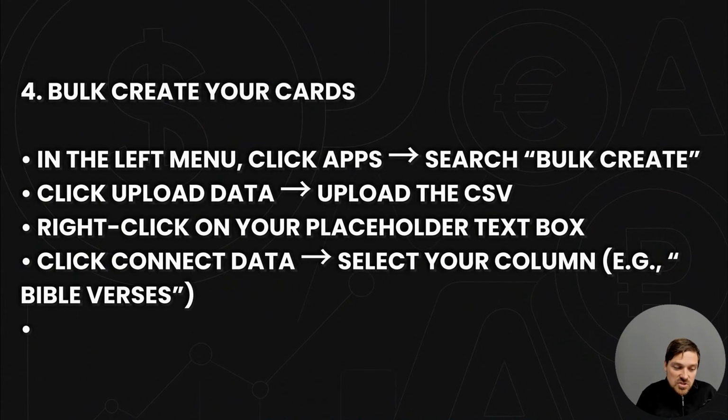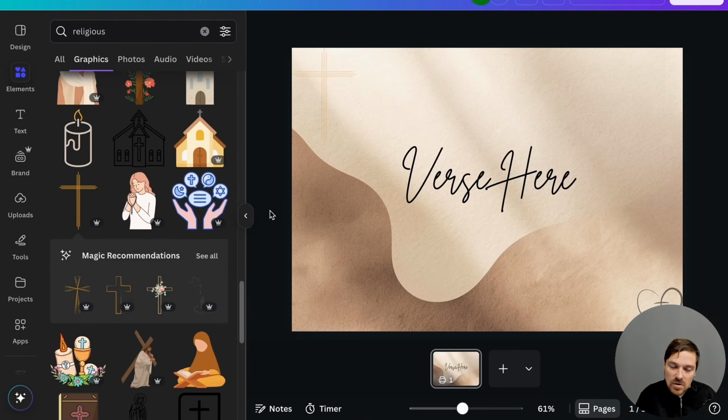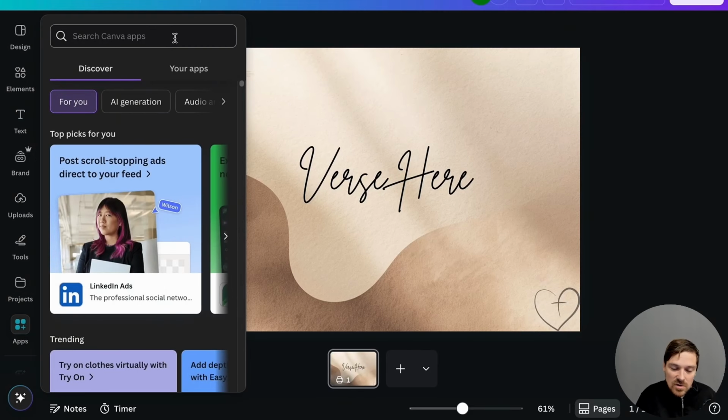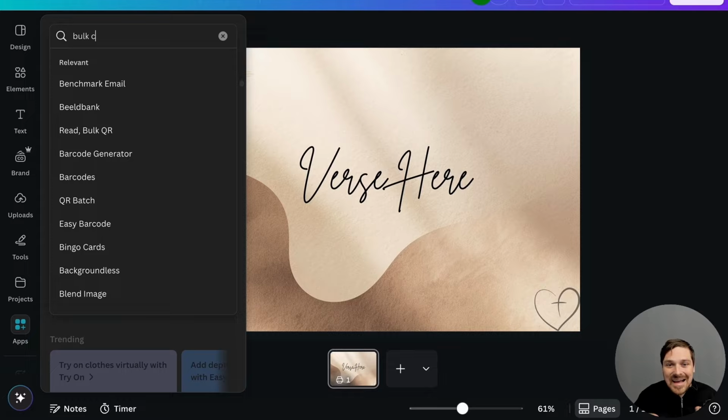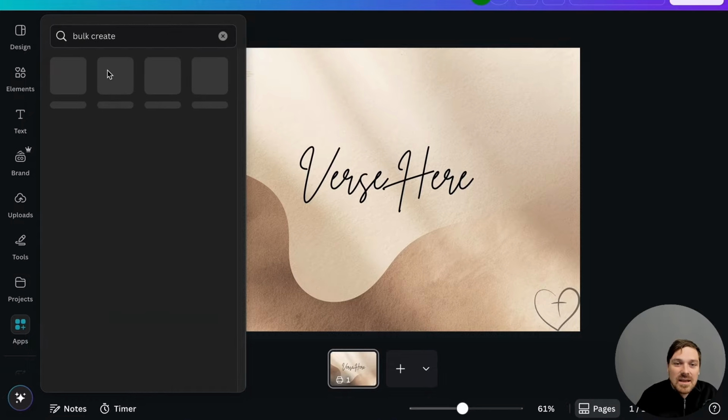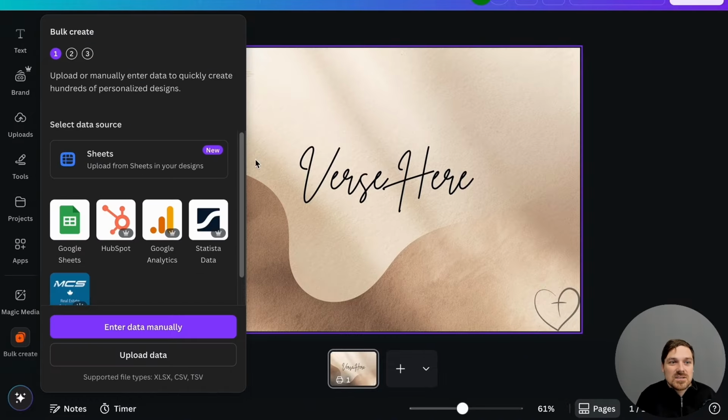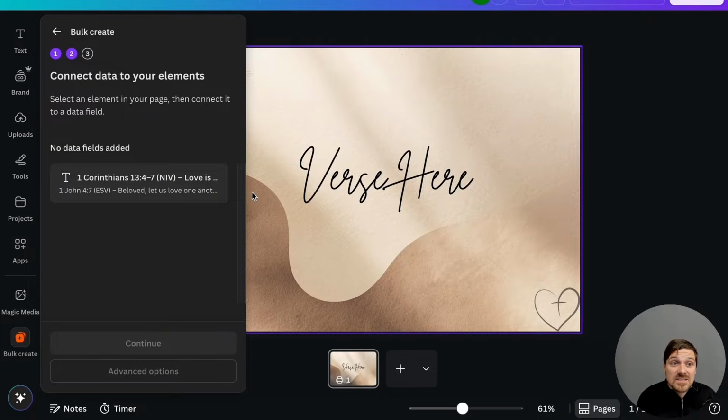But the thing is, again, it has to be custom. You cannot just go on Canva and search for Bible or cross or whatever, and literally download it and just sell it on Etsy or whatever, because this is not allowed by Etsy rules.